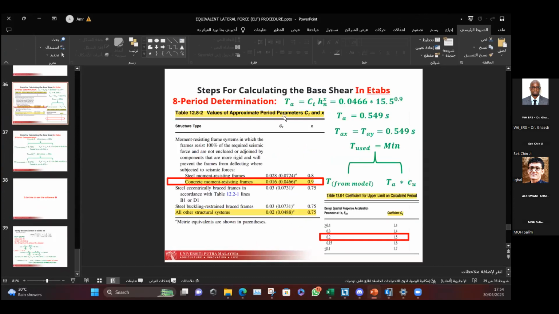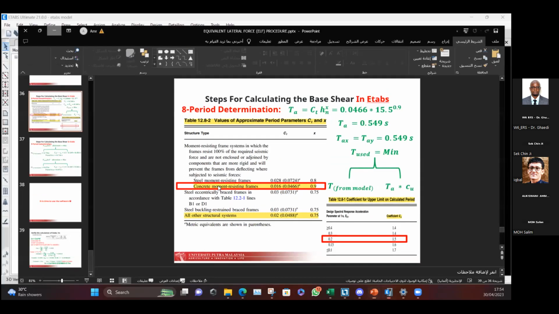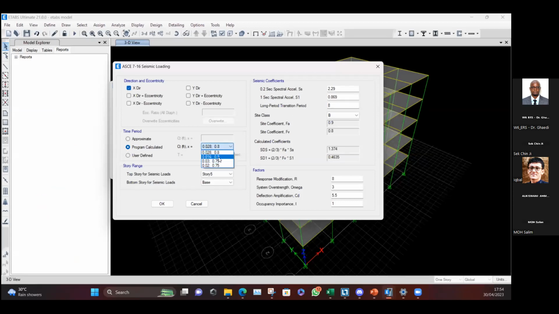This is CT and X. So we have CT and X. We have concrete moment resisting frame. So we will use these values, 0.016 and 0.9. So this is 0.016 and 0.9.